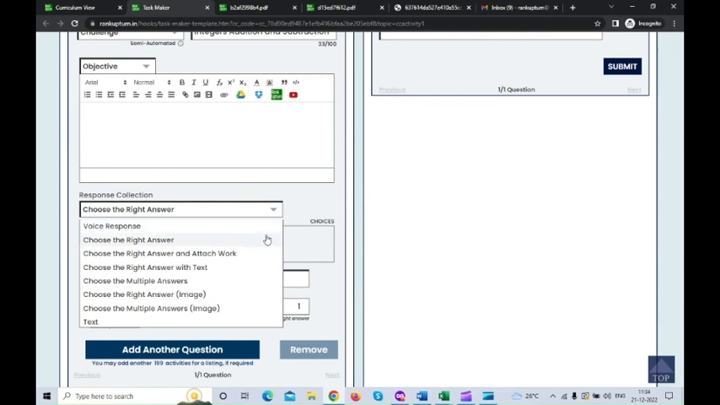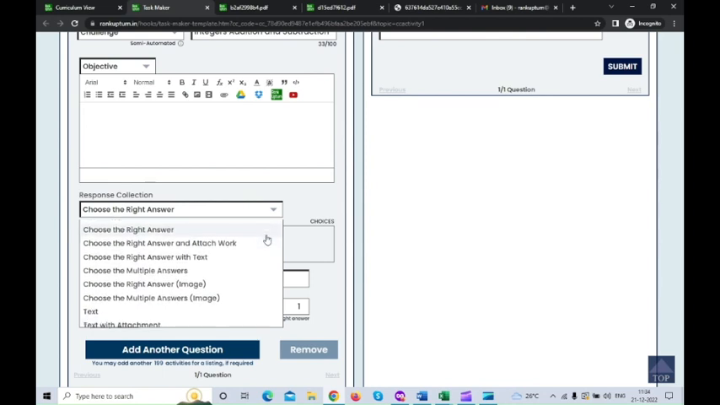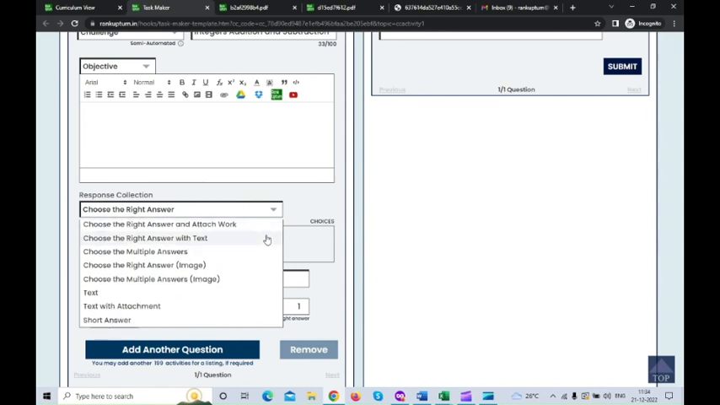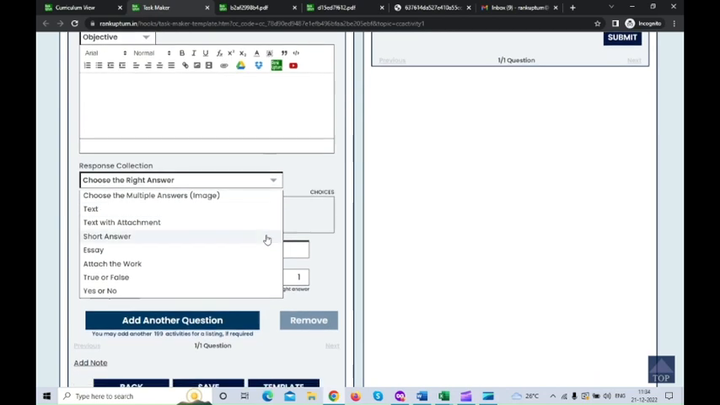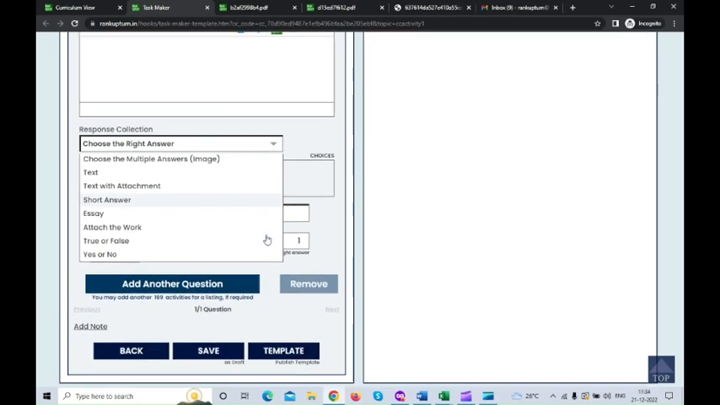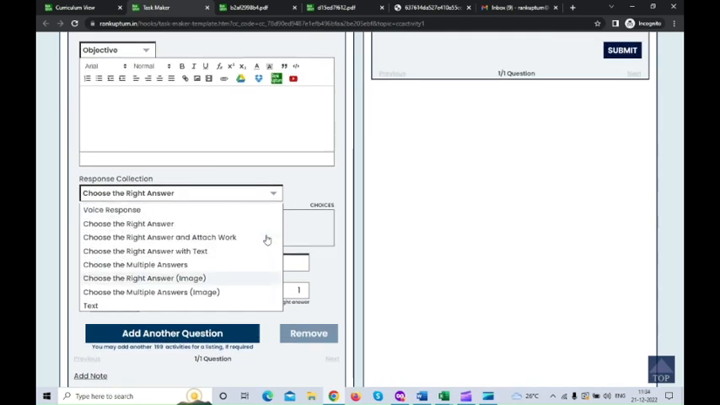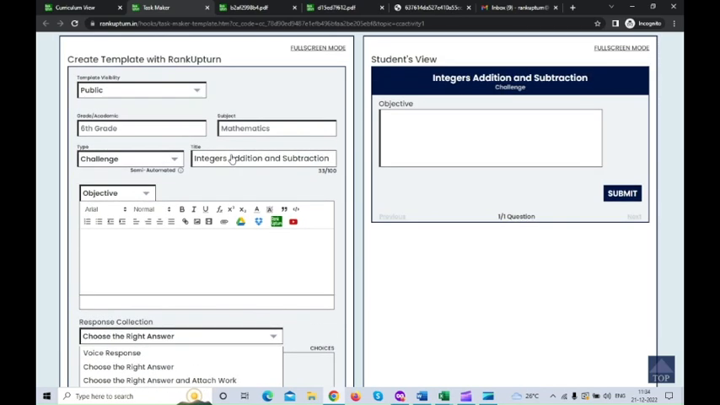So for semi-automation, we have voice response, choose the right answer and attach work, choose the right answer with text, choose the multiple answer, choose the right answer with images, choose the multiple answer with images, text with attachment, short answer, essay, attach the work, true or false, yes or no. So these are the options which we have for the semi-automated type.